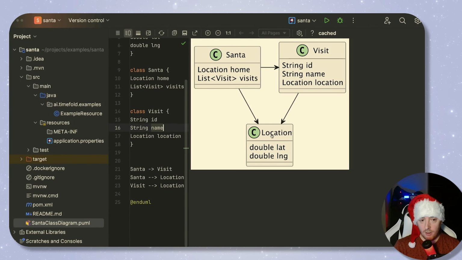We have a location, which is just a wrapper for the latitude, longitude coordinates. We have visits. Those are the places and children that Santa wants to visit. So they have a name and a location. And then we have the big jolly man himself. He has a home location because he has to start from somewhere, and then a list of visits. And it's this list of visits that will determine the order in which Santa will execute all these visits. So let's start making those.